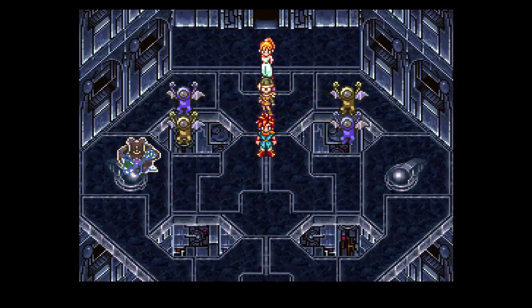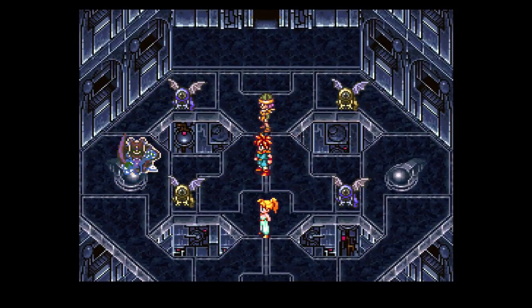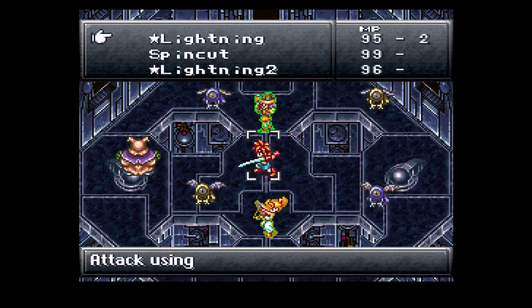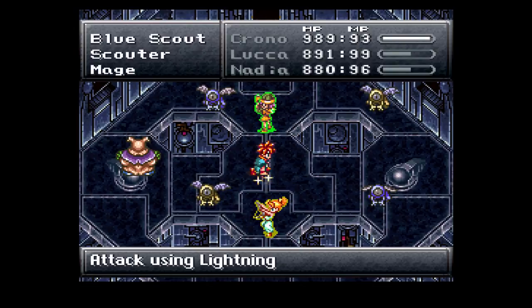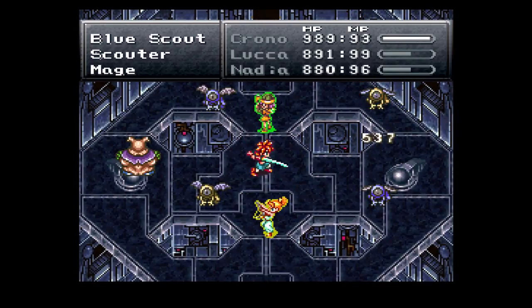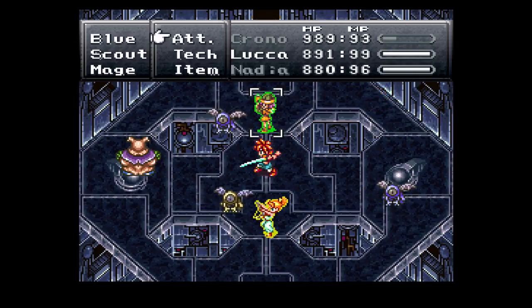Oh, the elevator ride. Alright, you have to do this individually because if you try to do it with an area effect attack, it tends to trash you a lot. So.